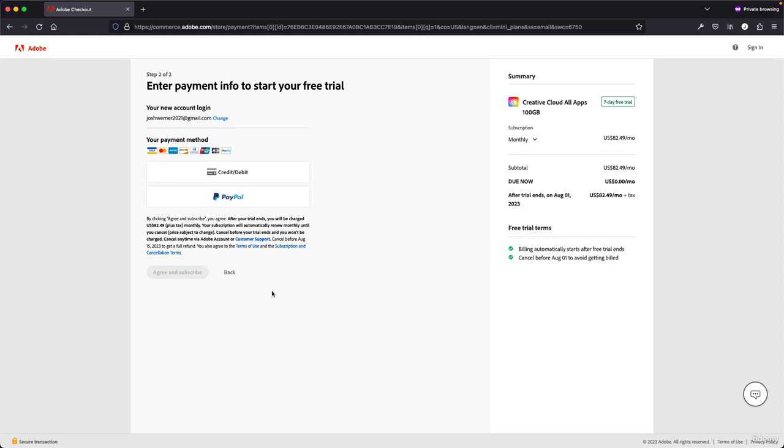But before I do that, you can see here that after the trial ends on August 1st, I'm going to be charged $82, and so I have a 7-day free trial, okay? It's a monthly. You can change that to yearly, billed monthly, or yearly, billed up front.